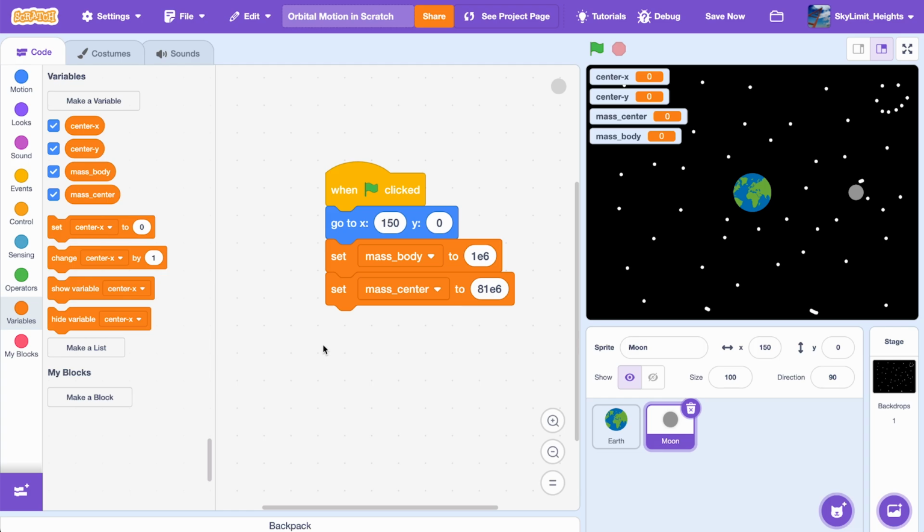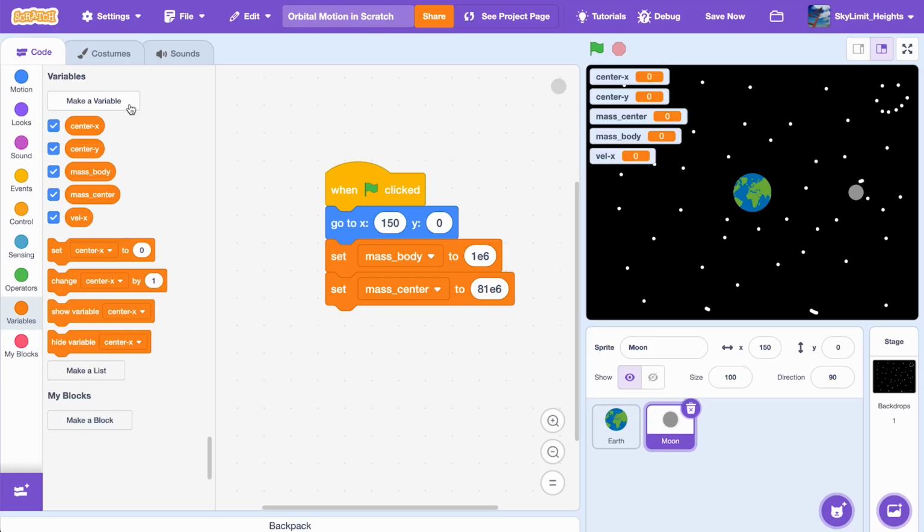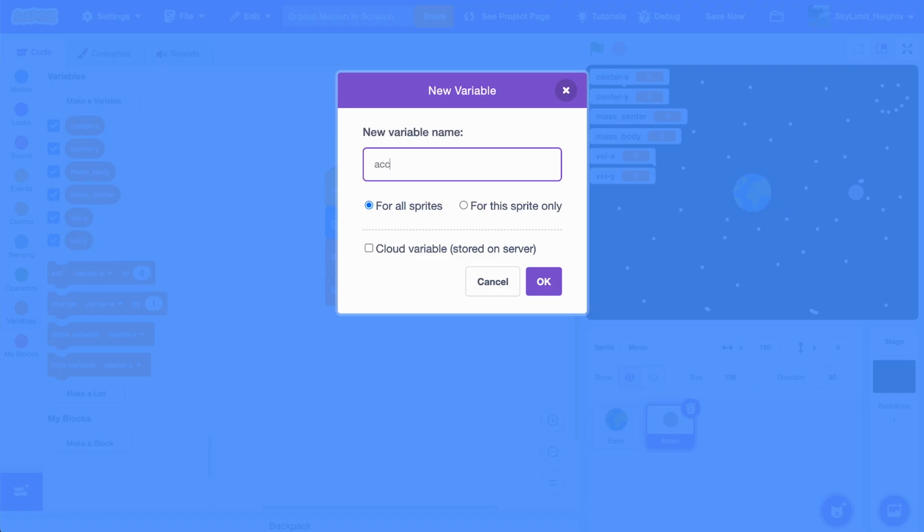So that's why I set mass body to 1e6 here, which is 1 million, and mass center to 81e6, which is 81 million. And we'll probably end up changing these later, depending on how our scale of magnitude goes when we implement the physics. And I'm going to do the same thing here for the velocity as well as the acceleration, making x and y versions of those.